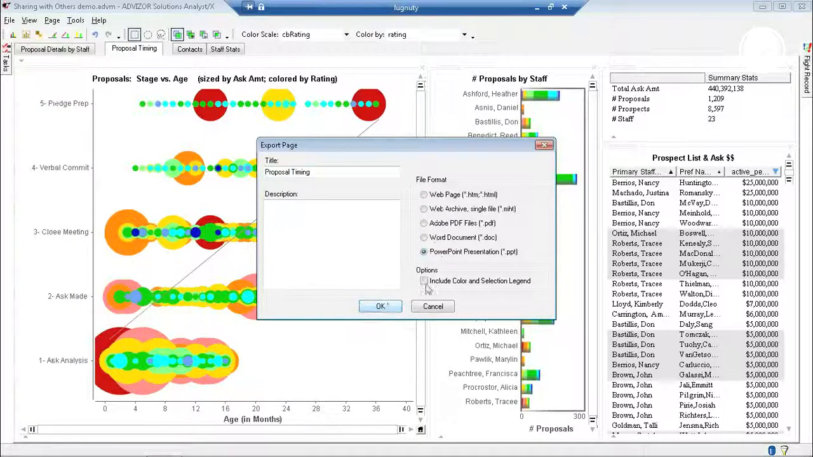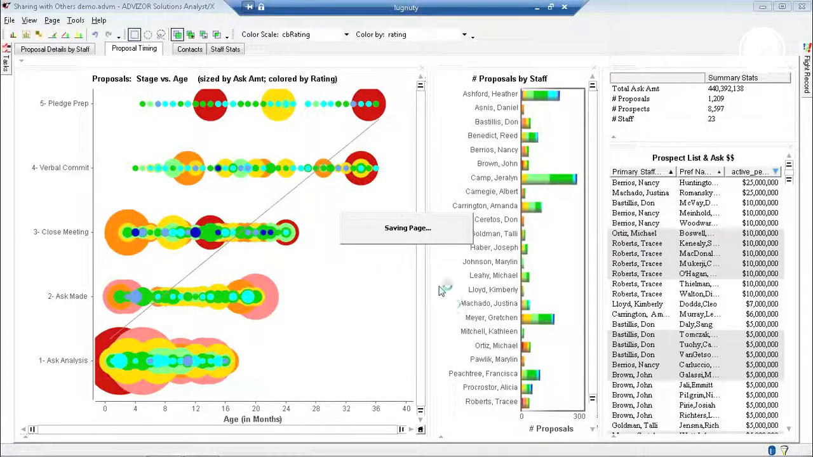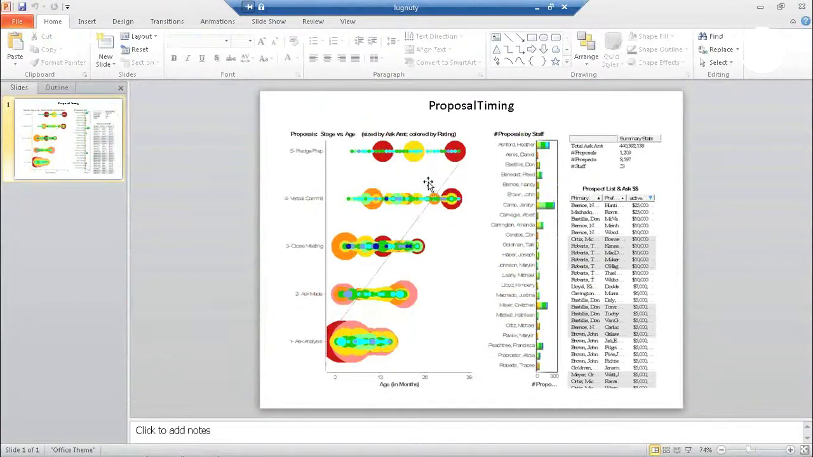I don't want to include the color and selection legend. I click OK, put it somewhere, and it's now going to take this page and format it into a PowerPoint document, which I can then edit. The labels and the charts will all be separate objects. And I've got the start of my management presentation.